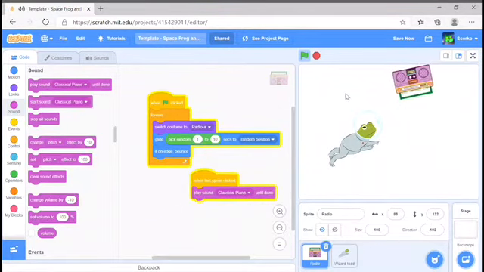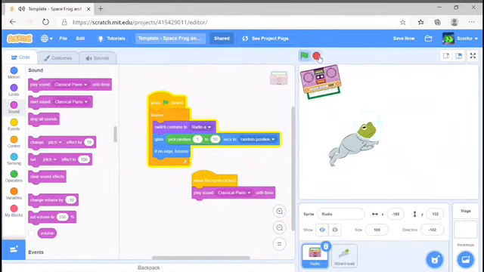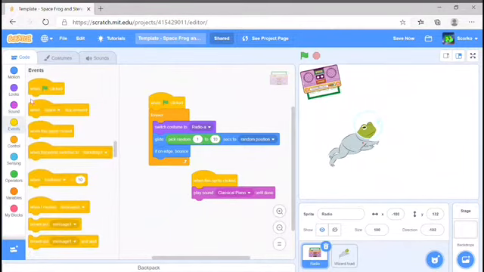Yep, that's working, and it's still bouncing off the edge. Great. Let's just stop that. And we haven't got any of the speaker bouncing happening yet. So let's grab another "when this sprite is clicked."